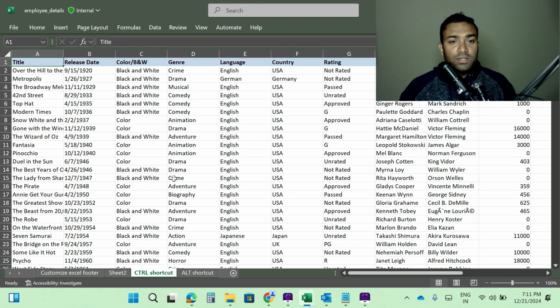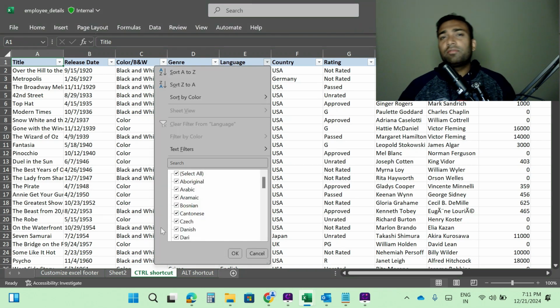One more thing I want to share with you, Control Shift L. This is for the filter. Control Shift L, see all the drop-downs have come. So now you can filter. There are several ways, not only one. For filter we can sometimes also use Alt T. There are several shortcuts available, but you need to memorize which shortcut key you are using for what.